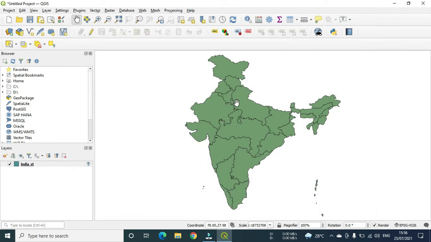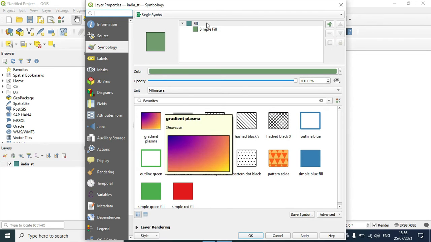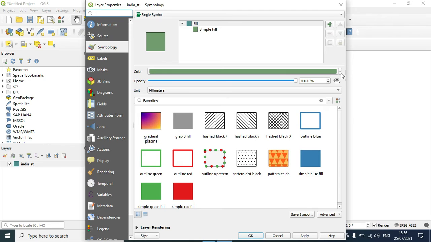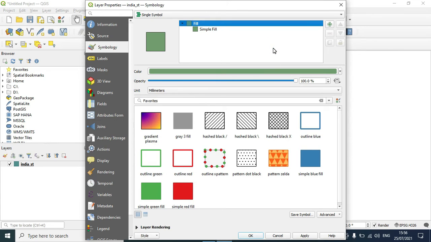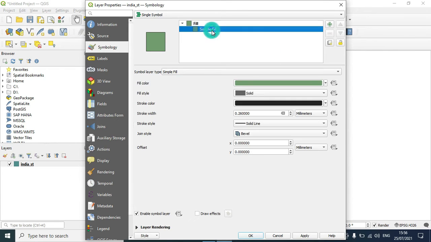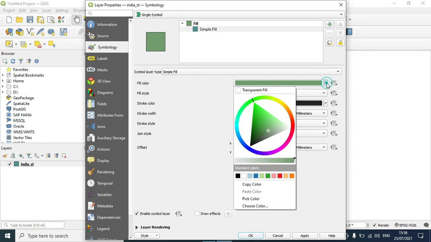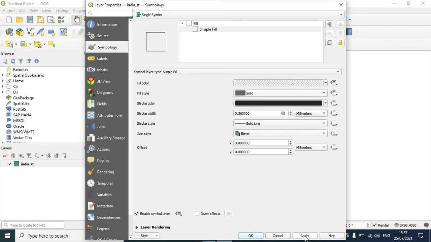You can see it has the default symbology, green color fill and black color outline. So let us change that. What I want is a black outline and a hollow fill symbol, so a transparent fill symbol. There are various options available. I am clicking on the simple fill option and then in this drop down I will select transparent fill. So it is transparent inside and has a black outline, and it will be like this.